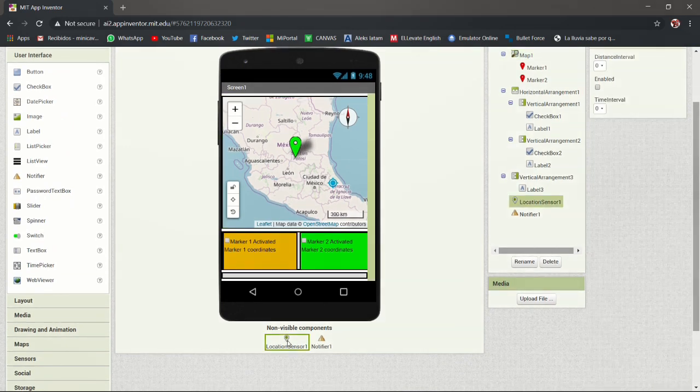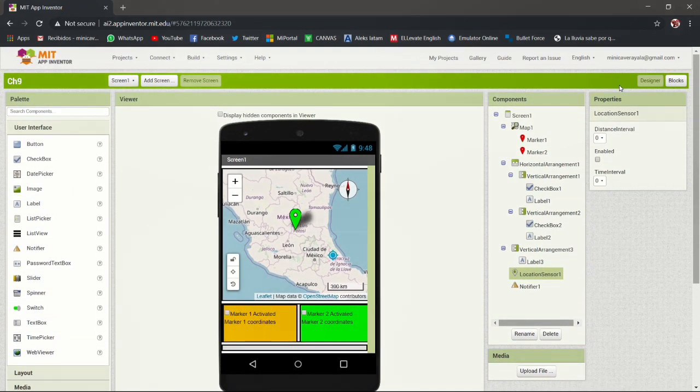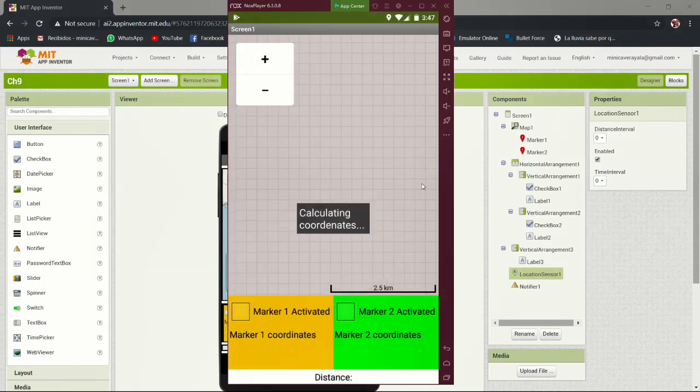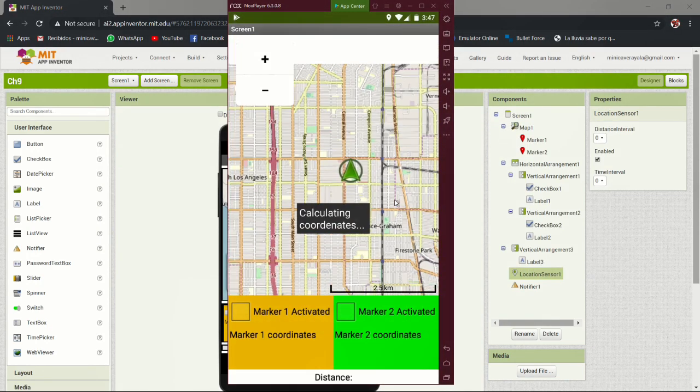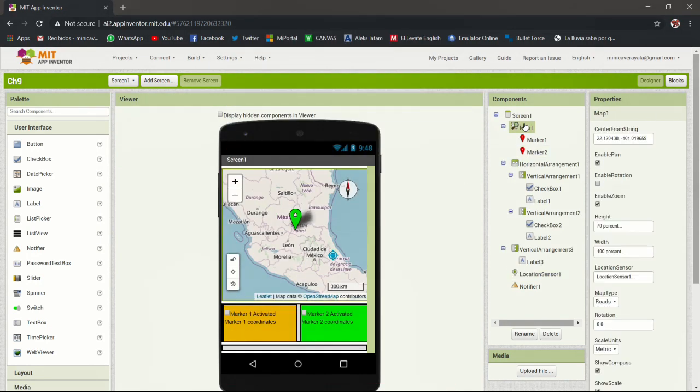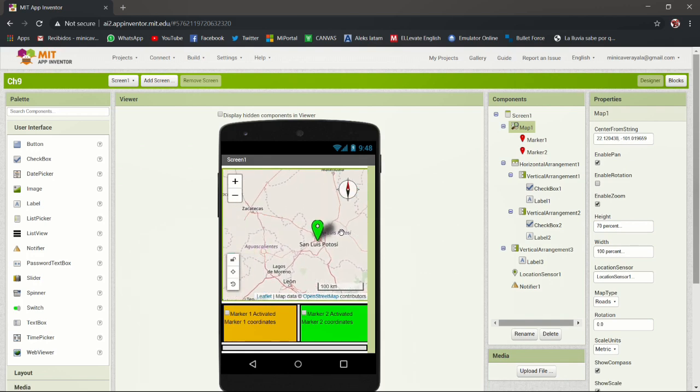No, sorry, it was in the location sensor. We enable the location sensor, but here's a little bit of a problem and I don't know how to fix it. Maybe in the next video I can tell why that happened. We enable this, we go to the app, and I don't know why I already set the map the coordinates that I wanted to be.